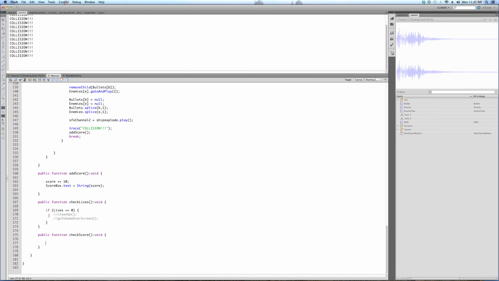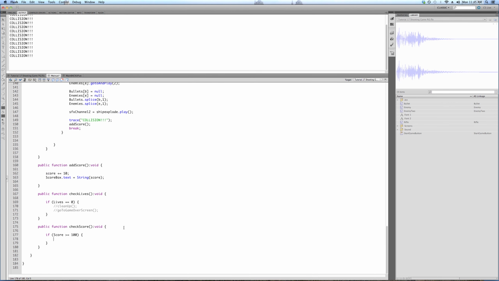And the same concept here, although it's dealing with the score. So if score is greater than or equal to, in case two ships get hit at once, you wouldn't want to just do equal to, because it might end up being 110. Keep that in mind with things that can get wonky. So greater than or equal to 100, which would be hitting 10 of the ships, you're going to, again, clean up first, and then go to, instead of the game over screen, the win screen.